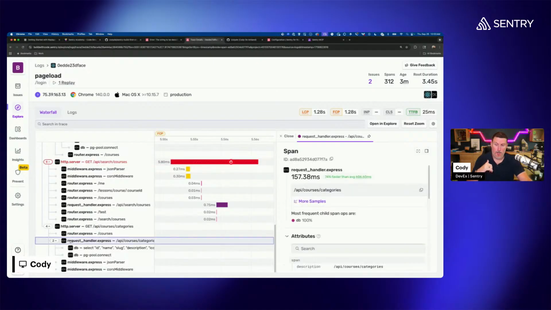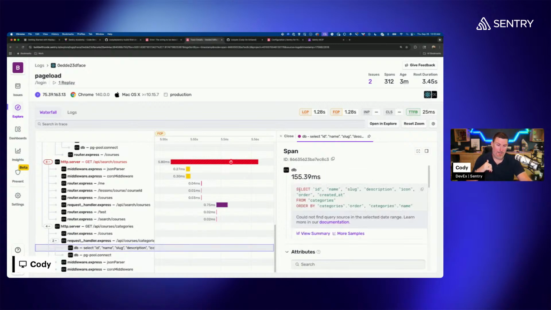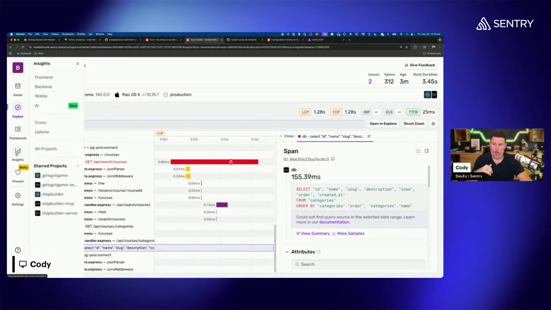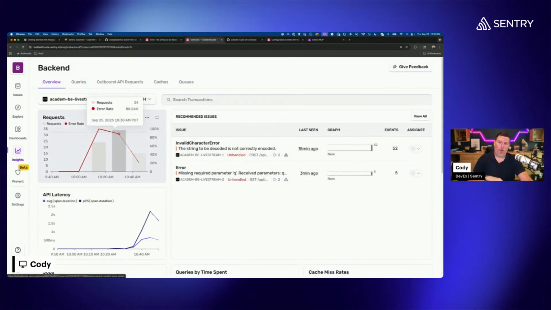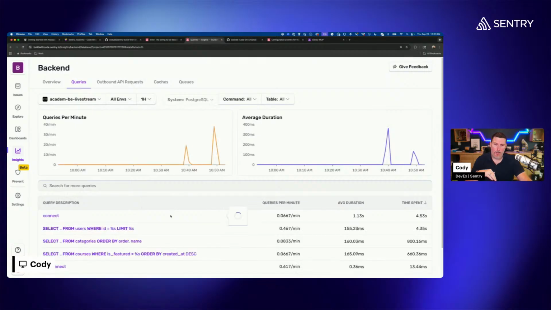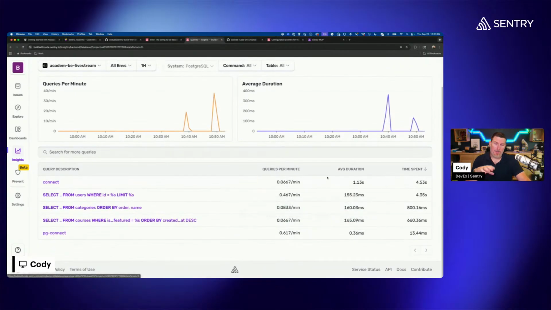As it went in and did a search, I can see it look up the categories. I can see the exact query that was used and the database performance, and I can pop into the insights view. I can jump into my backend insights and see all of this performance here too. If I go into queries, I can see all of these database calls and exactly how they're performing inside of my environment. The idea behind Sentry is to make it very easy to find all of these things that might be breaking your application and give you that context very quickly.